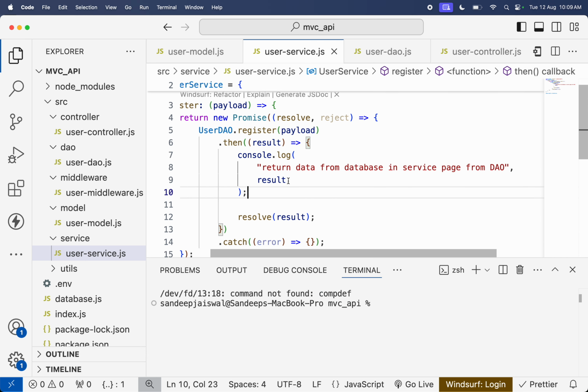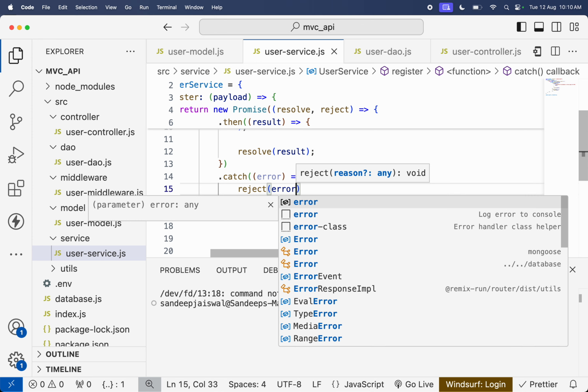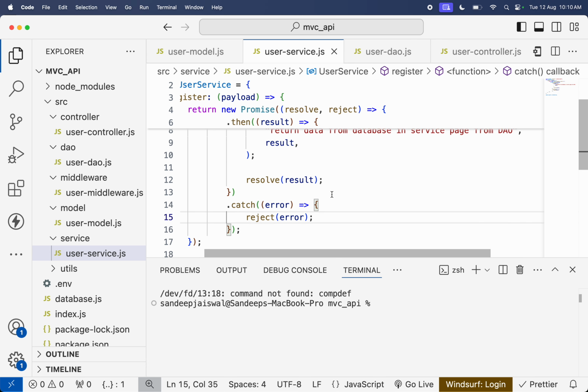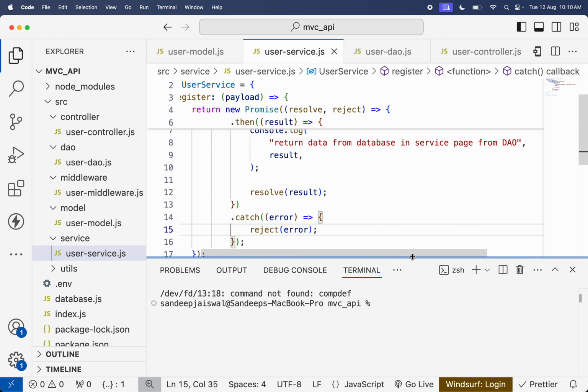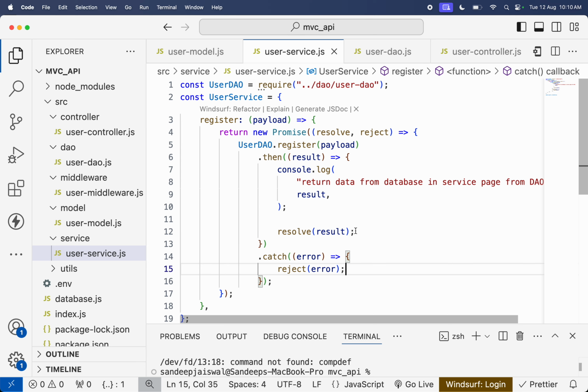Or else here, what we'll do, we'll do reject and we will provide some error. Let's provide error as of now. So we have completed our code of service. Okay, so now let's go to the controller.